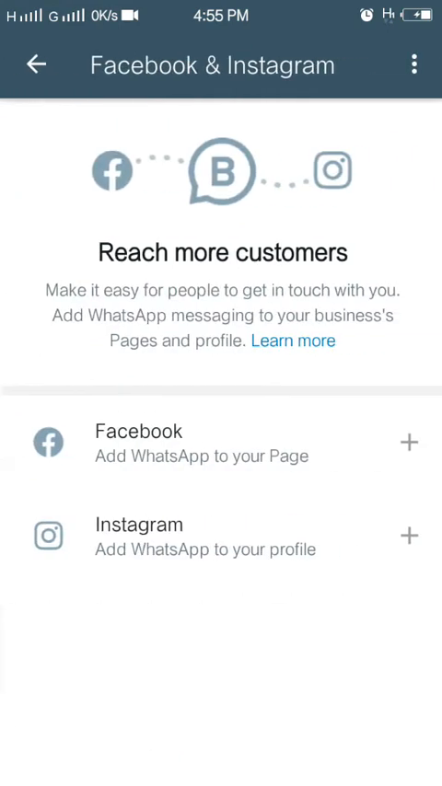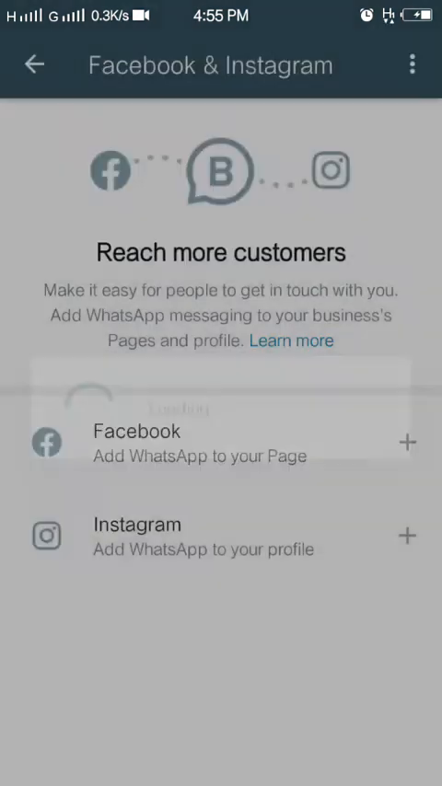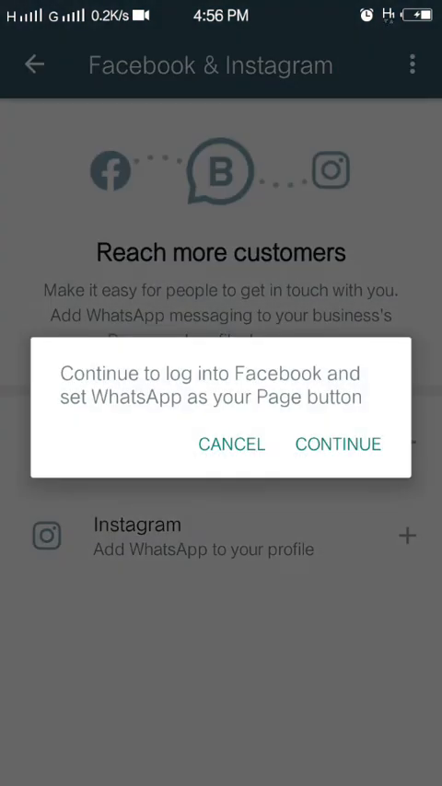So click on it. Then you want to click on the plus sign on Facebook. Then once you click on that, it says continue to log into your Facebook and set WhatsApp as your page button. Then you click on continue. Then once you do that, it takes you to your business pages where you choose the particular page you want to actually connect with your WhatsApp.